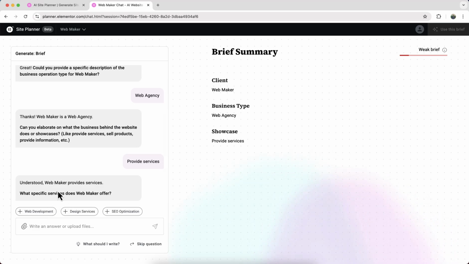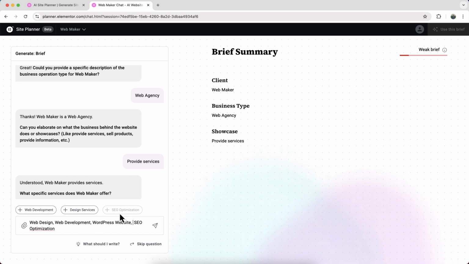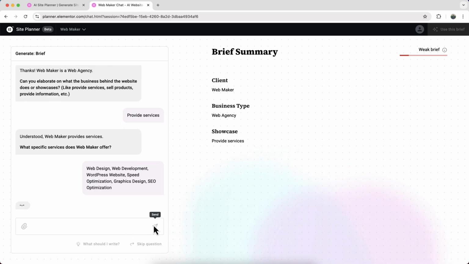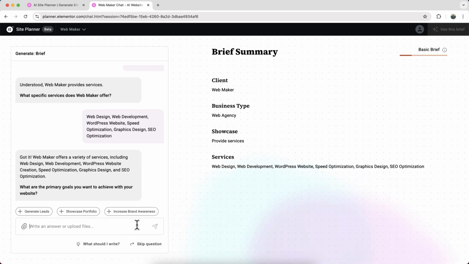Then it will ask about the services I will offer. So it will be web development, SEO optimization, and some other services like web design. Then after that, WordPress website and some other services. Okay, go to next question. Here, if you don't want to answer any question, you can skip this from here. Or if you don't have any idea how to write the answer, you can also click on this button and this will give you a hint about the answer.